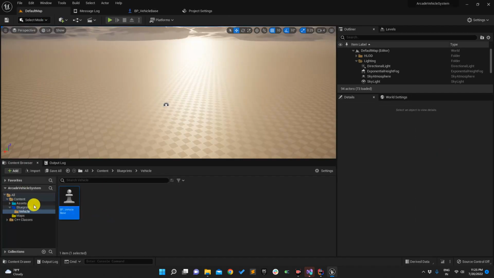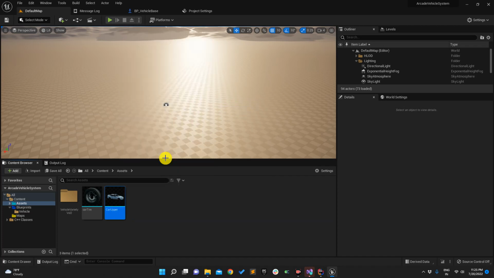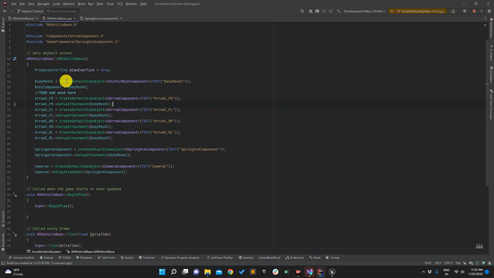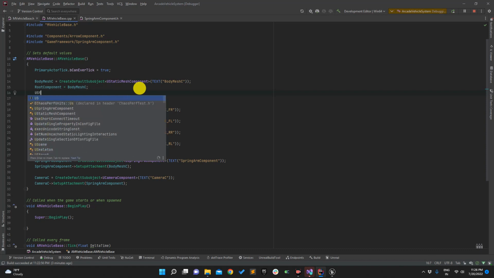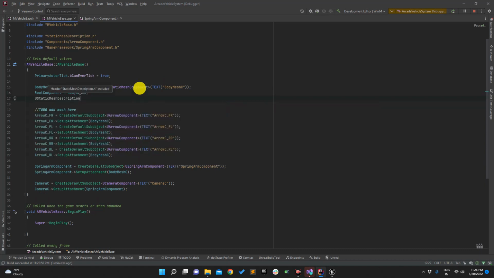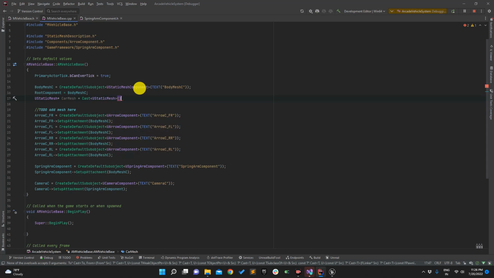So what we will do, just go to the assets, right click on the car upper and copy the reference. See, it is showing copy reference. Now go to the IDE which you are using. So we need a static mesh, and it will be a pointer. UStaticMesh car mesh is equal to, and I have to cast it to UStaticMesh. And okay, so we need to put something here.